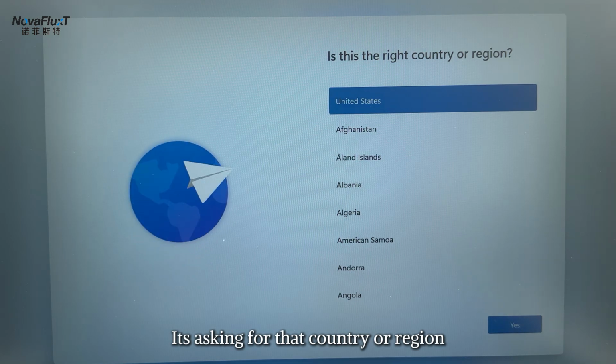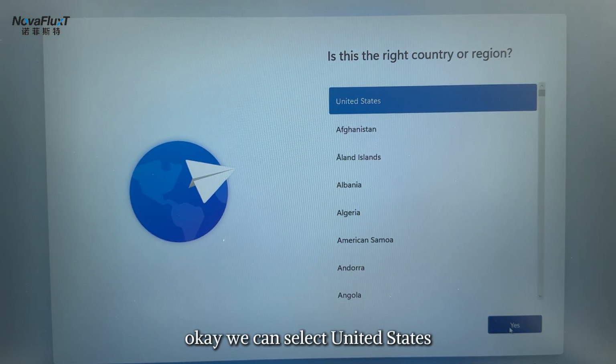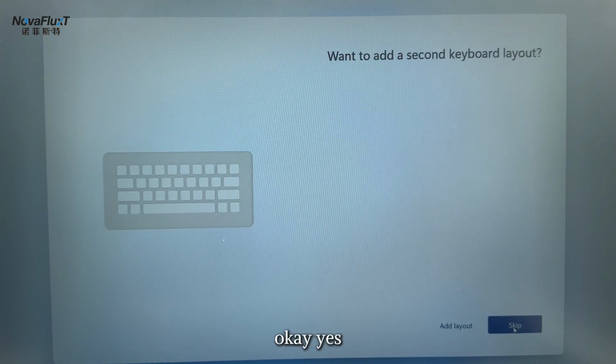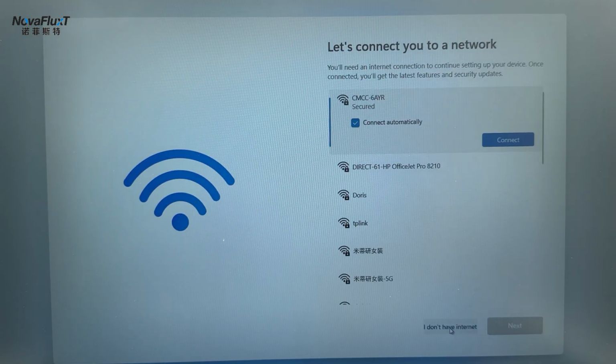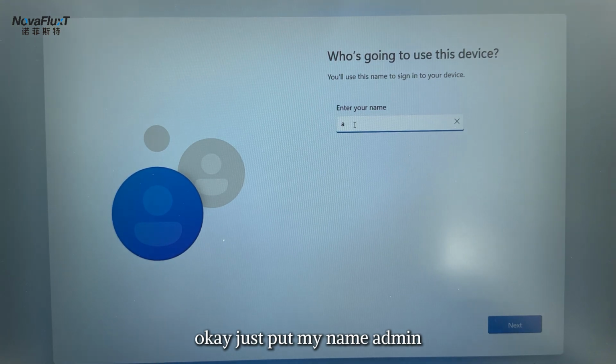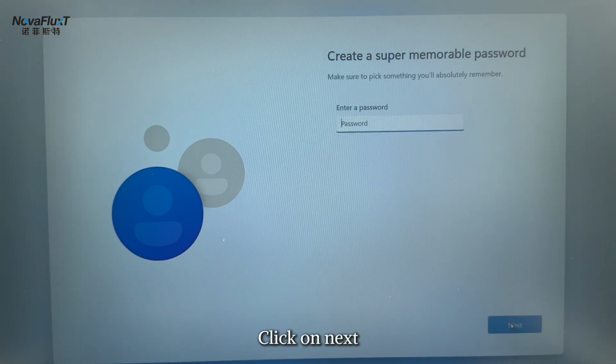It's loading. It's asking for the country and region. Okay, let me select United States. Yes. Okay, yes. Skip. I don't have the name. Okay, I can put my name. Add in. Click on next.